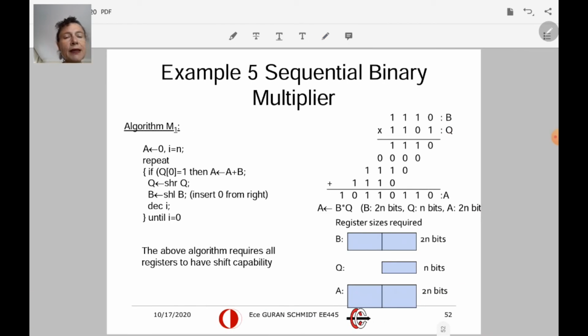Okay, next example. So we learned the combinational multiplier at 348. We did the circuit, so it was basically all these adders and so on. So now we are going to do a sequential binary multiplier. We will do it with two algorithms. We will first look at the first algorithm, but we won't implement it. The second one is more interesting and more efficient, so we will implement it with an ASM chart.